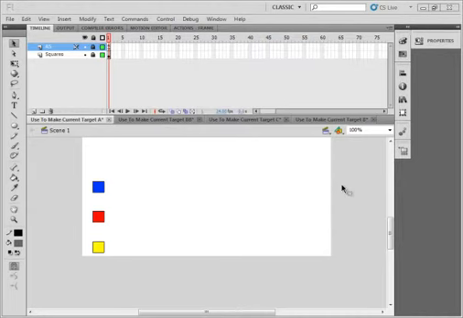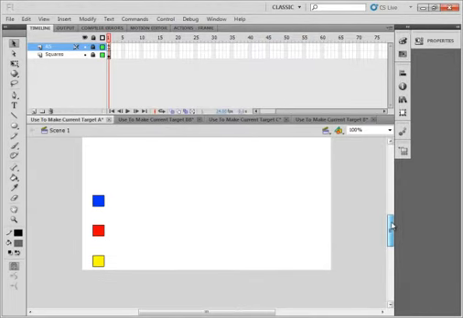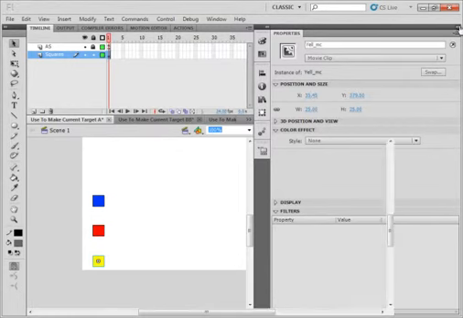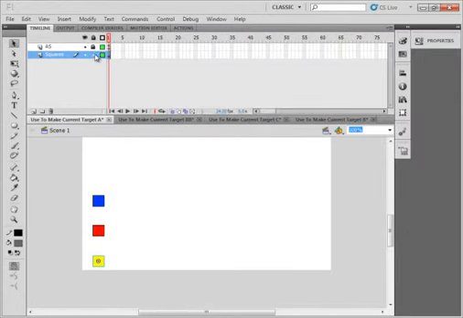I'm going to show you it, but I'm not going to make it in front of you. I have a program opened and I have two layers. On the bottom layer, I have three squares. Each of these is a movie clip. If I open my properties panel, this one's called blue_mc, this one's red_mc, and this one's yellow_mc. That's all that's on that layer. And on the top layer, I have my action code. So this is what we want to see.